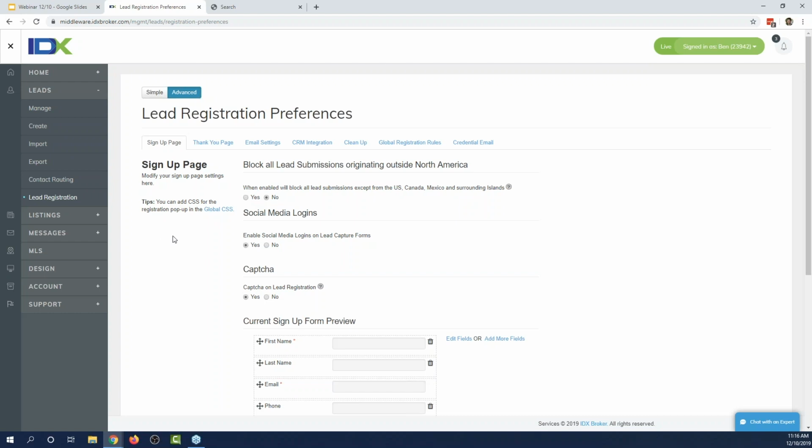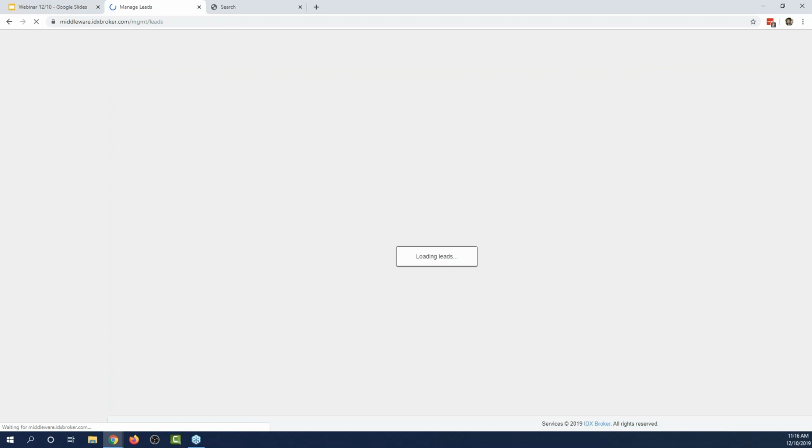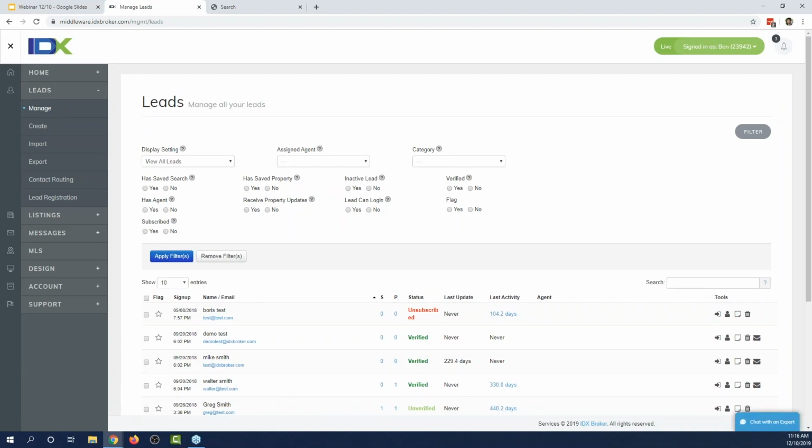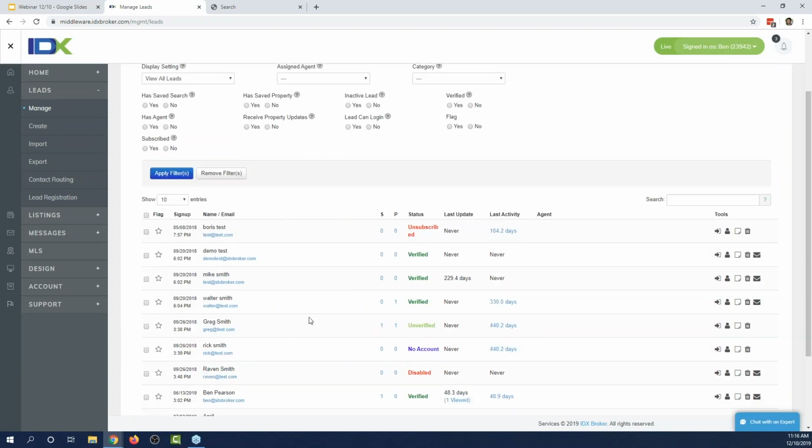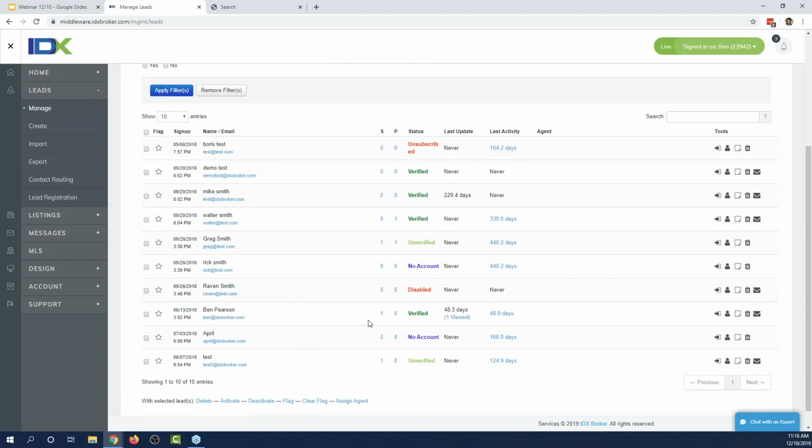So to explain what behavioral-based emails are, first we'll go to your leads portal. If you go to leads and then manage, this will be where most of your IDX Broker leads will be stored within the system. There's any number of them. Some have saved searches, some have saved properties already tied to their accounts.